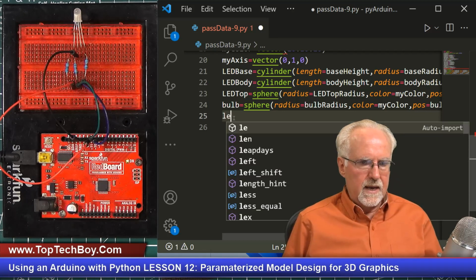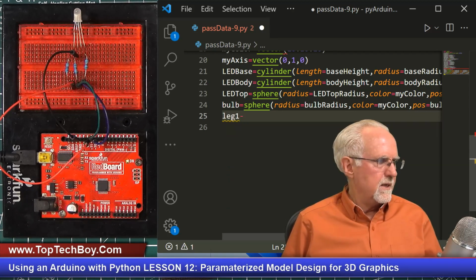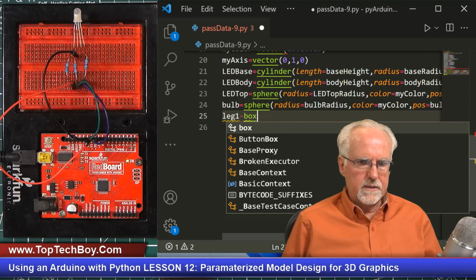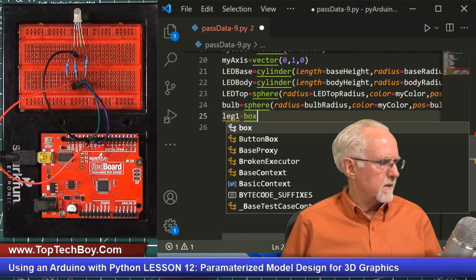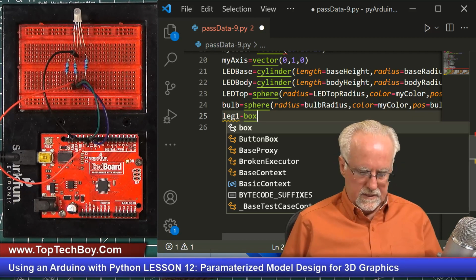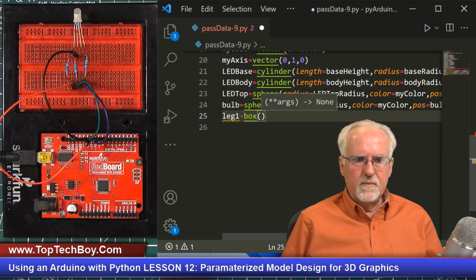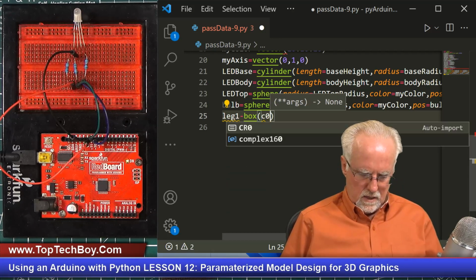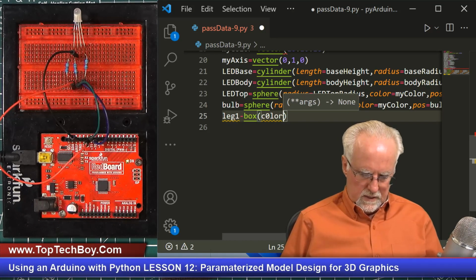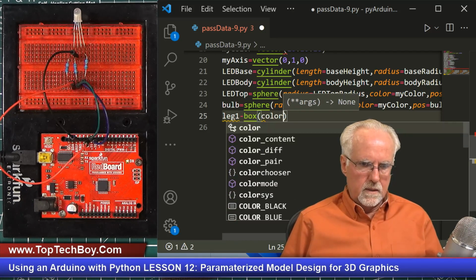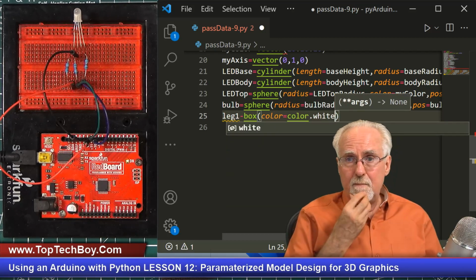So I'm going to say leg 1 is equal to a what? A box. Is that right? Yeah. Can't be a box. Yeah, I think it's called a box. For some reason, I wanted to put rectangle in there, box. And then we're going to say the color is equal to color dot white. Why did I not make it my color?